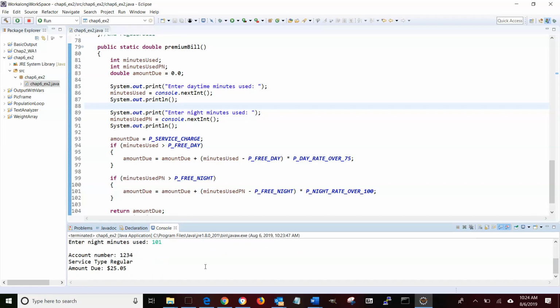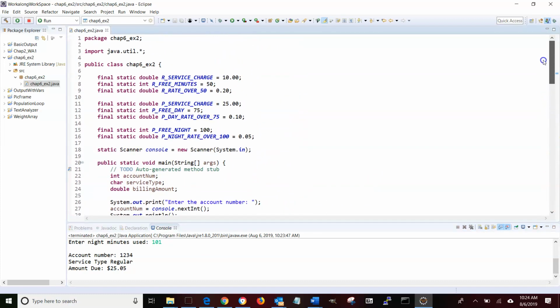And it tells me that I owe $25.05, which would be correct because if you look at the top, my regular rate is $25. I did not go over on my daytime minutes, but I did go over on my nighttime minutes by 1 minute, so that gives me the 5, plus the 25 gives me an answer of 25.05.